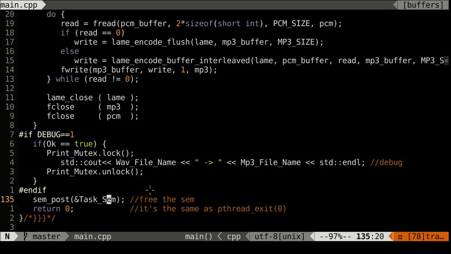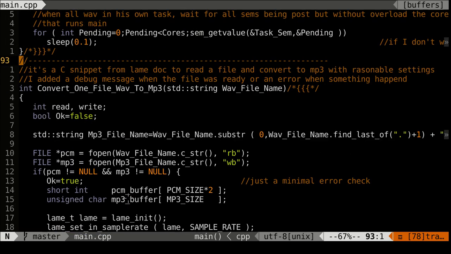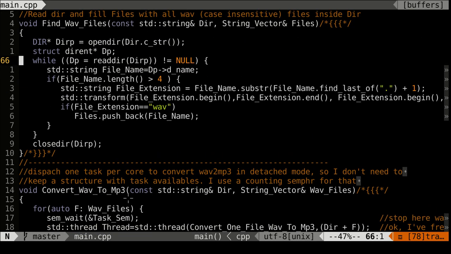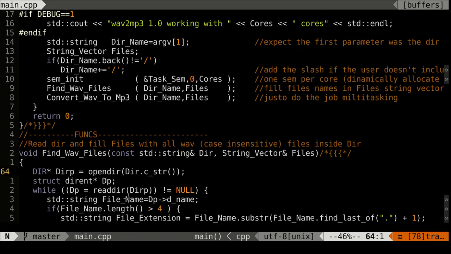So this is the information to the kernel that frees the SEM, the shared memory semaphore. So this line is the line that uses it here.